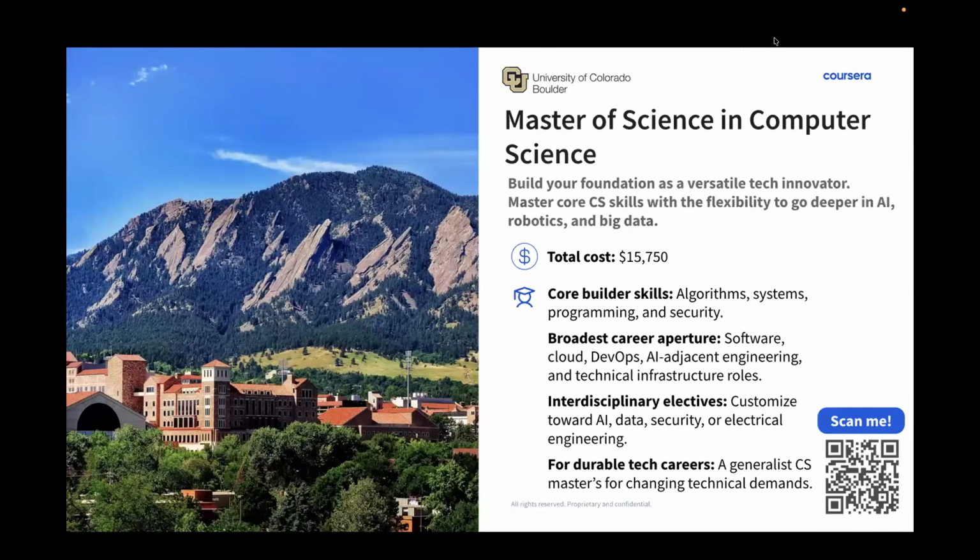Moving ahead, University of Colorado Boulder will help you with a Master of Science in Computer Science degree. This is a broader computer science program that focuses on core technical foundations. You will work on programming, algorithms, systems and security, along with other advanced computing topics. There's also flexibility to explore areas like AI, data or security through electives. So, this program is really about building a strong base in computer science that can support different paths, whether that's software engineering, infrastructure, cloud, or AI related work.